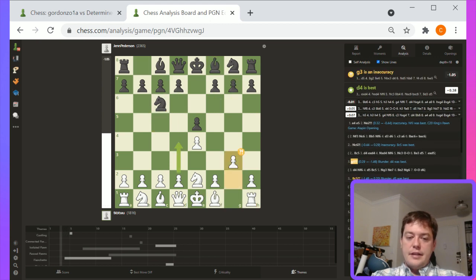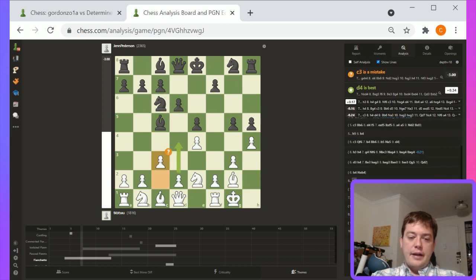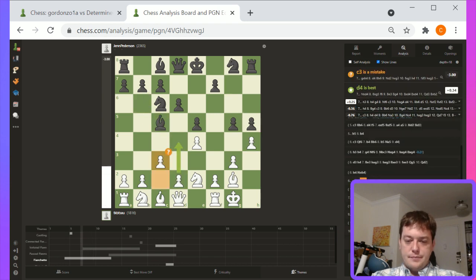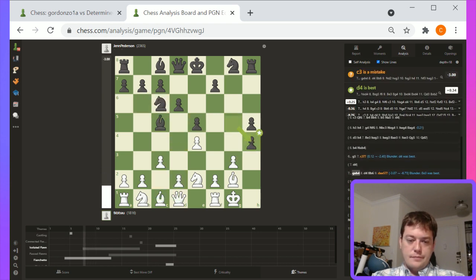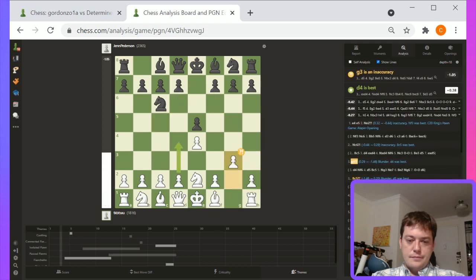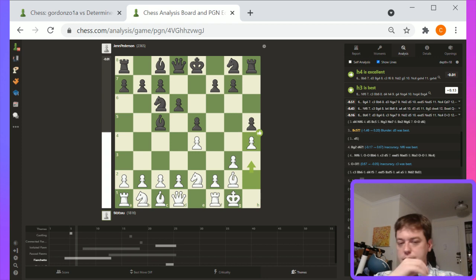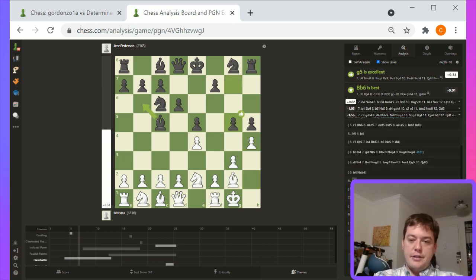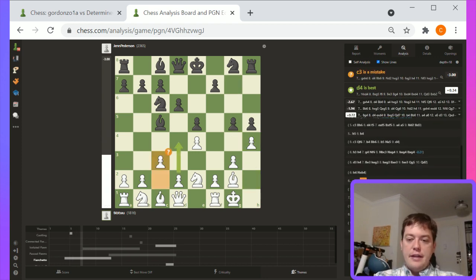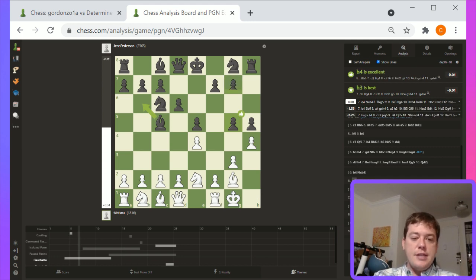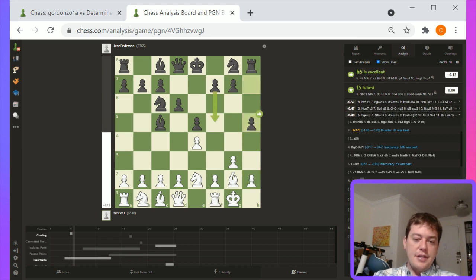Honestly, this Alapin opening I think is not correct for white. Okay, h4, I guess, sure. h4, g5, and then d4. So h4 seemed to be a reasonable enough response to this.